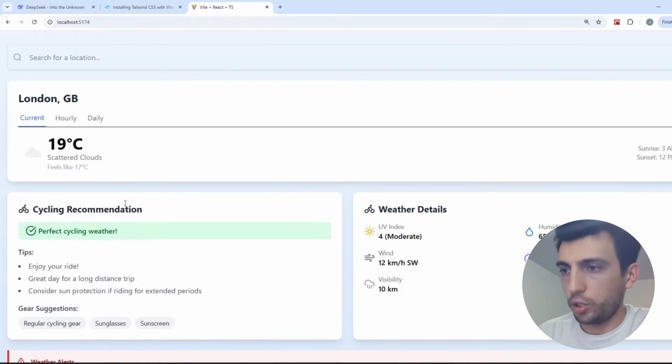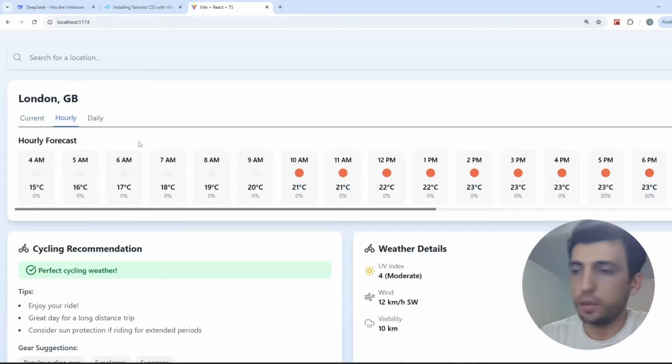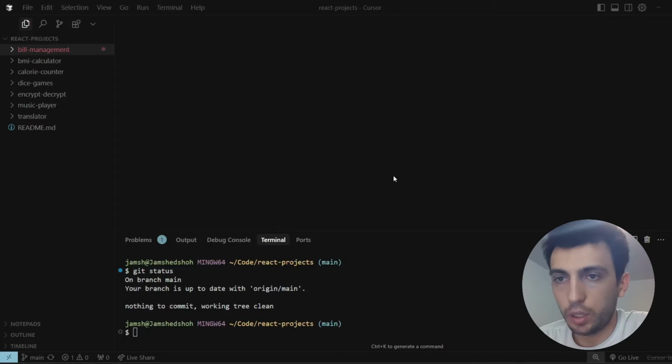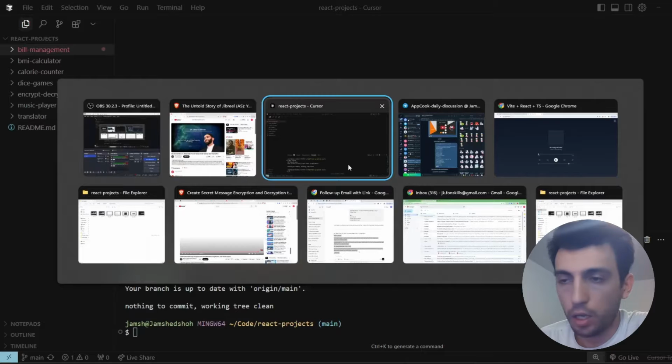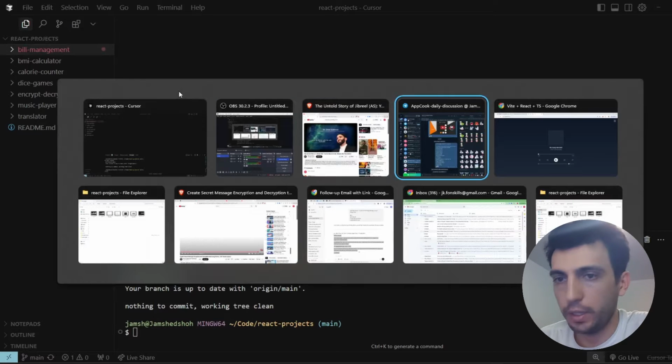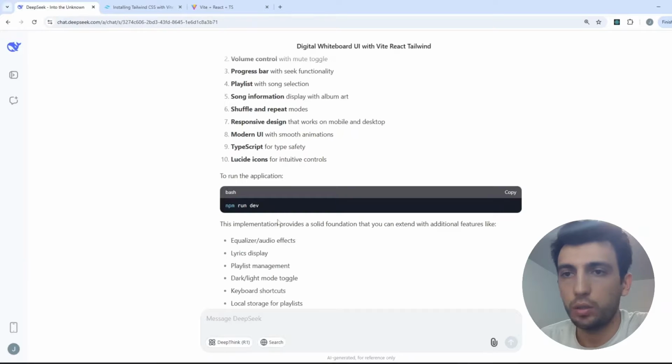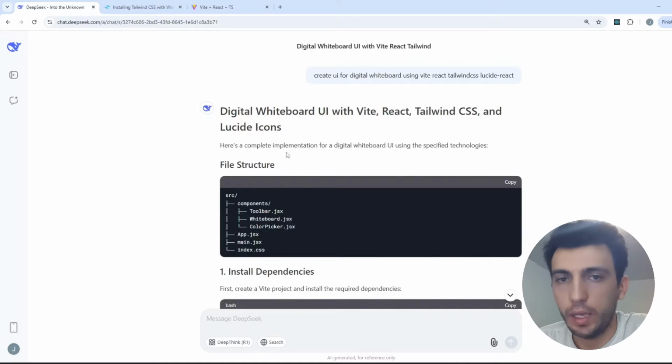Today we're gonna just create the weather app for cyclists. I used Deepseek to generate this kind of UI. I didn't give it any context for Deepseek, just one prompt and it actually works. It's mind blowing, which is what I really like about it. It creates the UI.